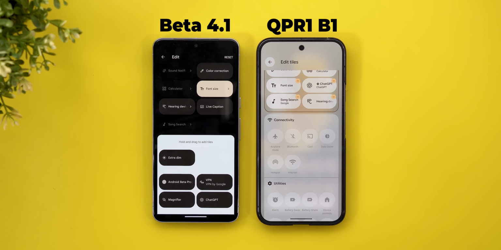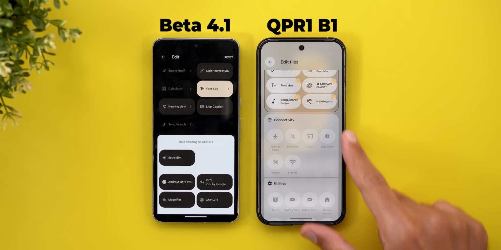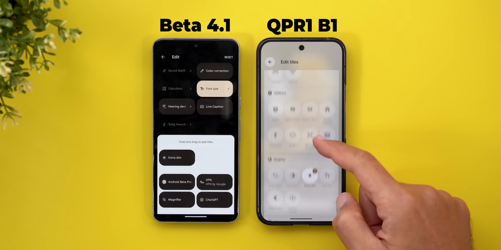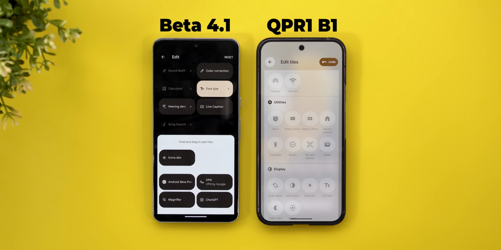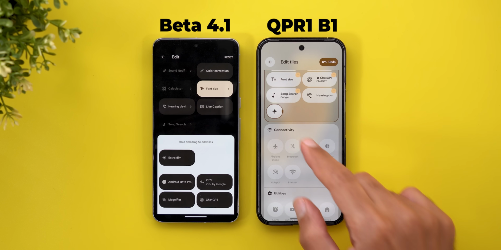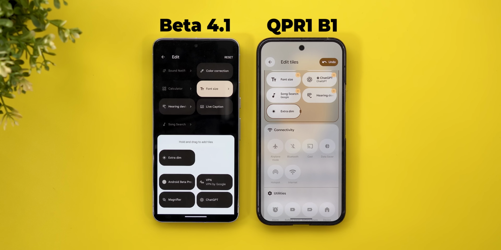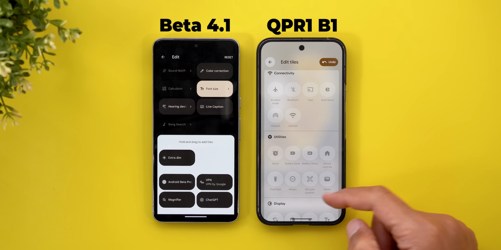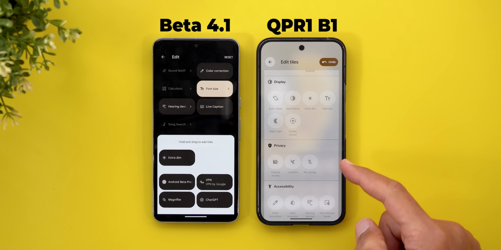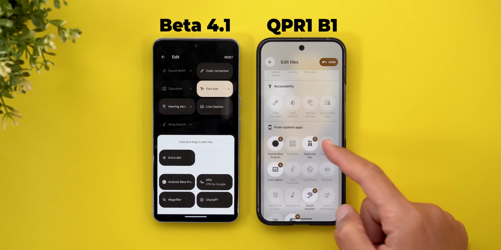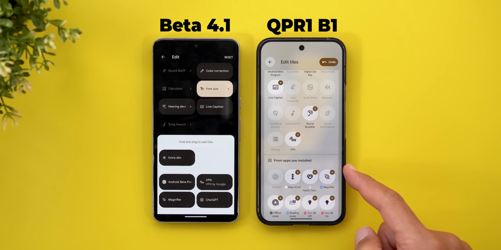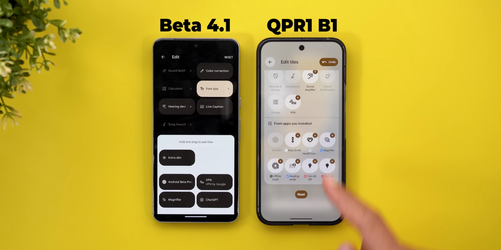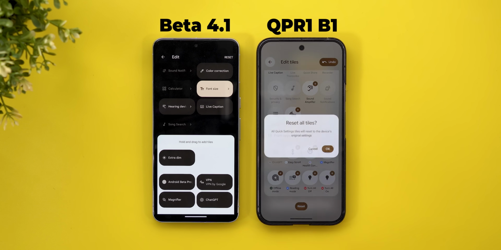Taking a look at the categories, you will notice here that all the used tiles are grayed out, and if it's available, you will see it like this with a plus button, so you can immediately add it to the list. And the categories are connectivity, utilities, display, privacy, accessibility, from system apps, and from apps you installed. And at the very end, you will see a reset button that will revert back everything to its original state.